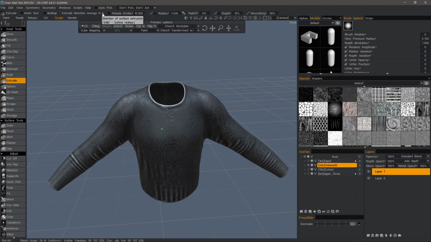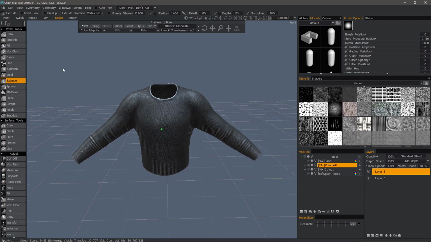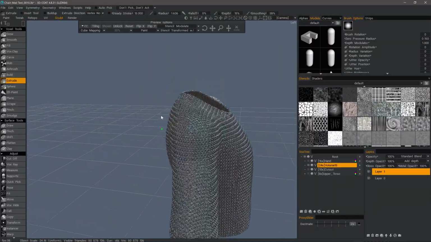One thing that's really important is the extrude direction. Vertex normal is what we want. Average normal is how we got that problem on the backside, or view direction. Let's choose vertex normal, and now we will reapply it. All right, so now we have the proper result.